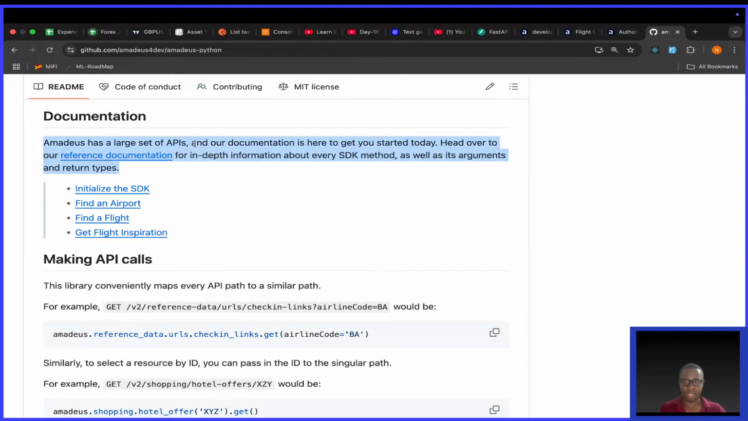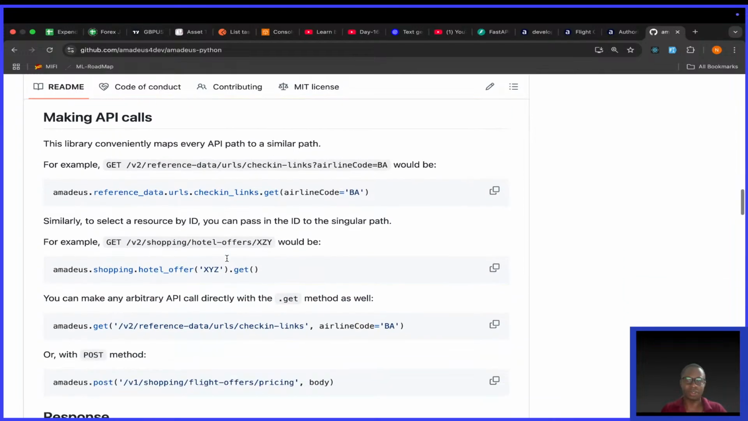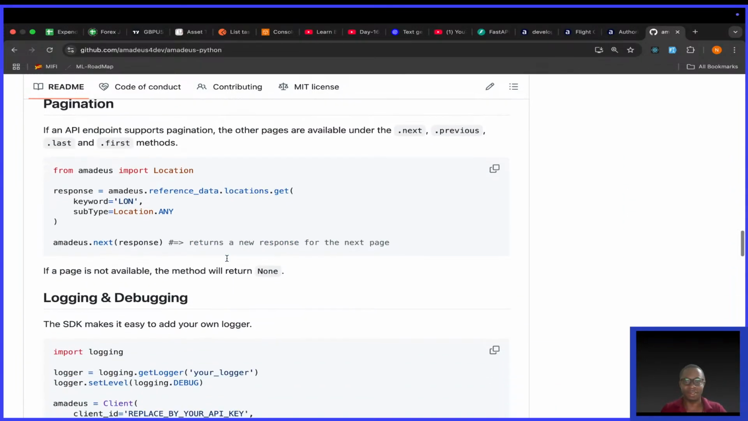Amadeus has a large set of APIs, and our documentation is here to get you started today. Head over to our reference documentation for in-depth information about every SDK method, as well as its arguments and return types. So they have initialized the SDK, find an airport, find a flight, get flight inspiration. Yeah, they have everything.